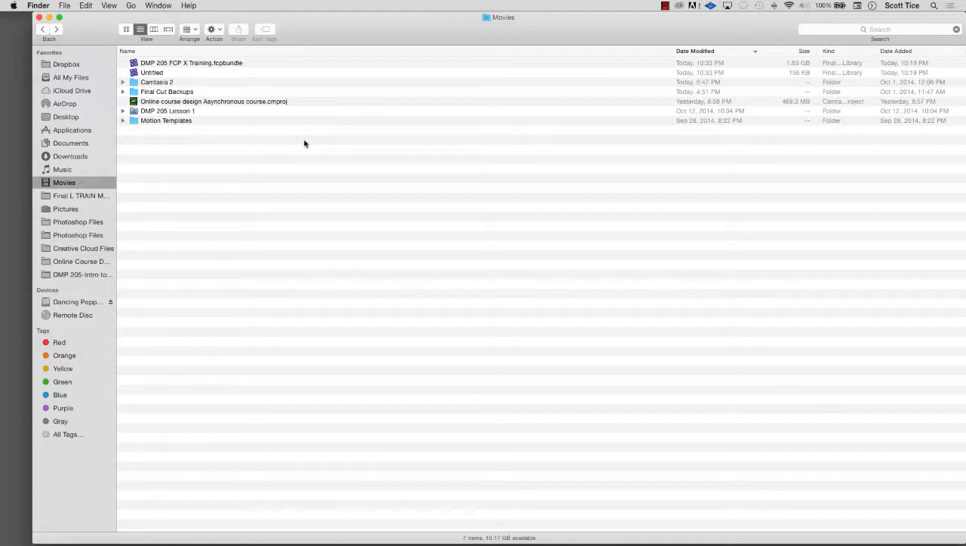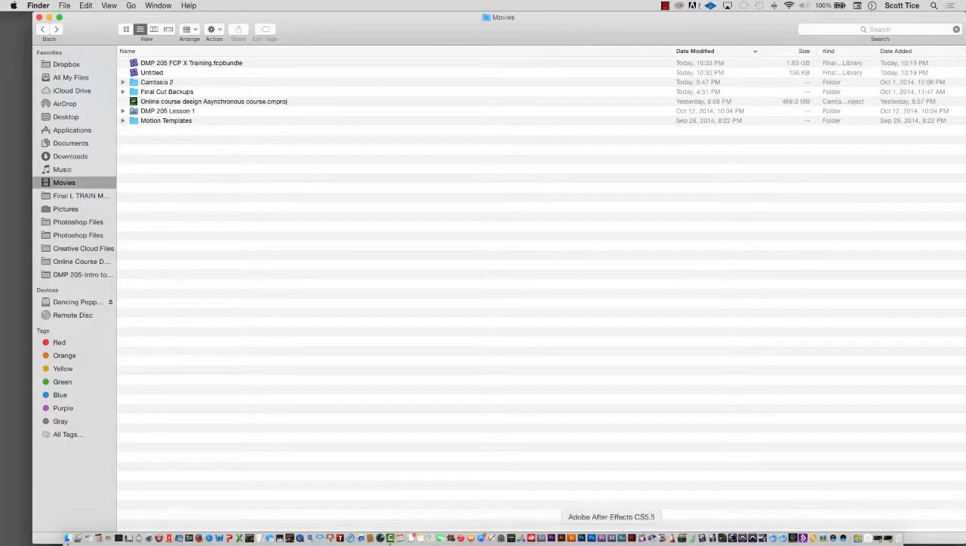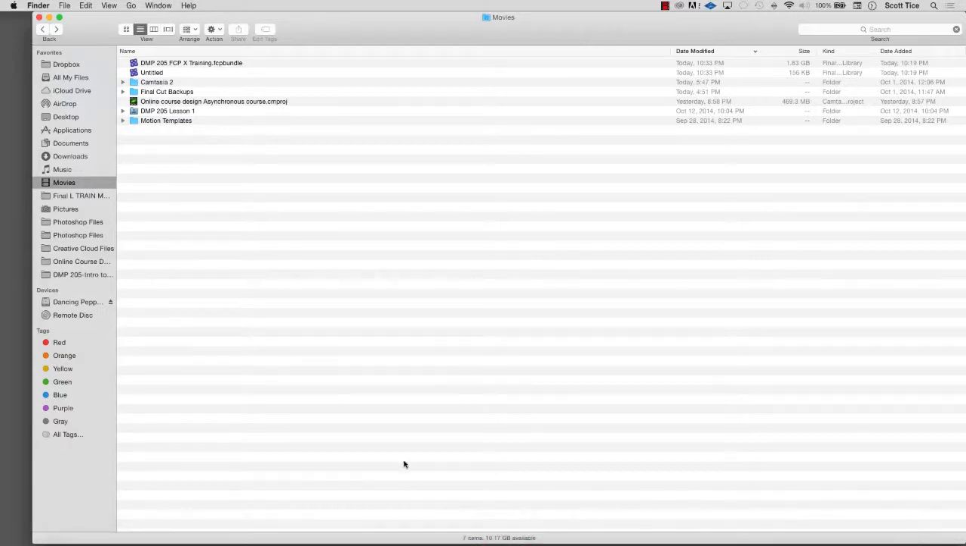Now, in order for us to open up Final Cut Pro, we can easily open it up through our toolbar here and find the icon. But I actually find it easier to find the library, the project that we're going to be working on, and double click on that because it'll open up our project right away. And it eliminates any problems of having our library show up into Final Cut Pro.